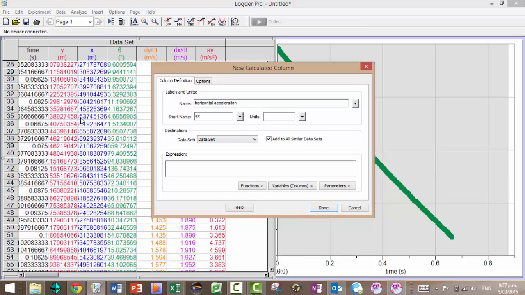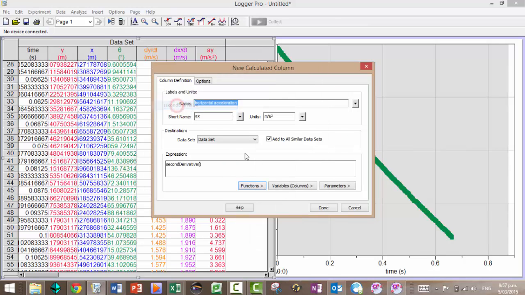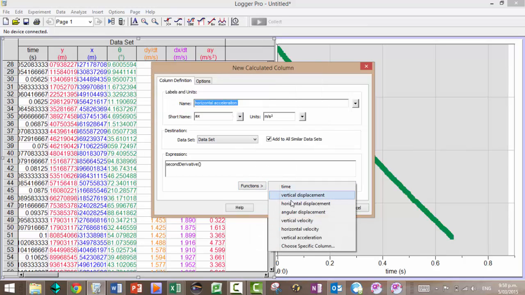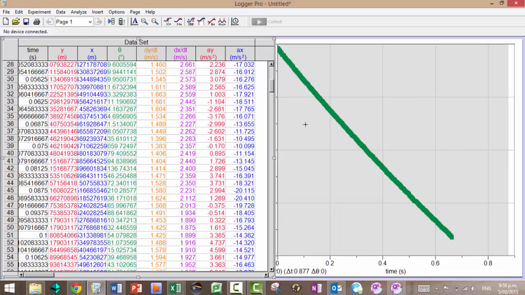AX, the units are meters per second squared again. And that's again going to be the second time derivative of the horizontal displacement with respect to time, done. Okay, so let's have a look at that data now.